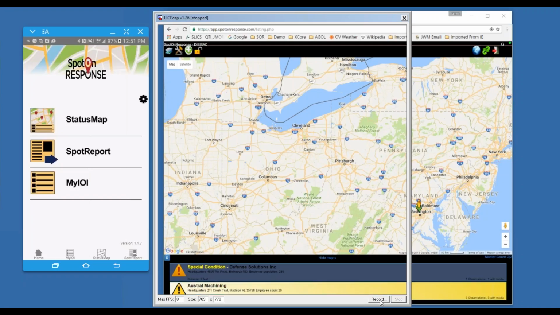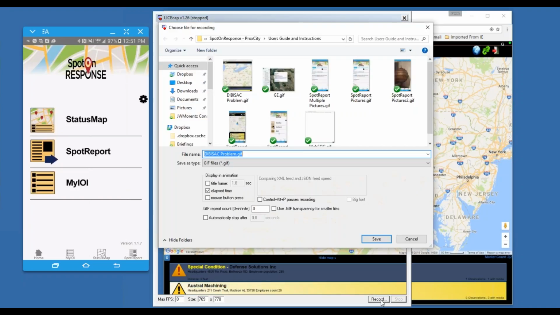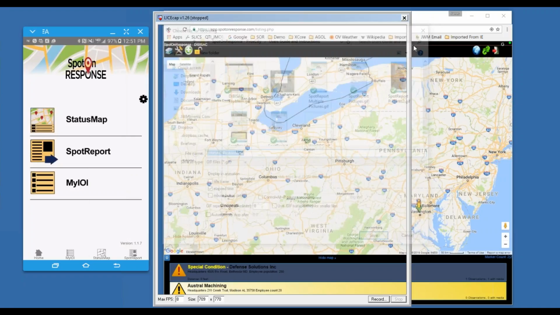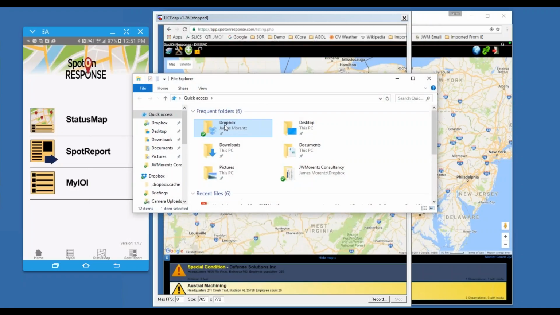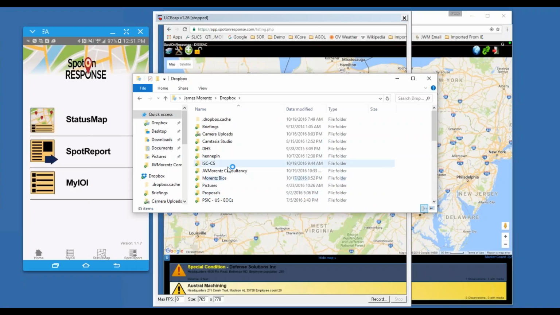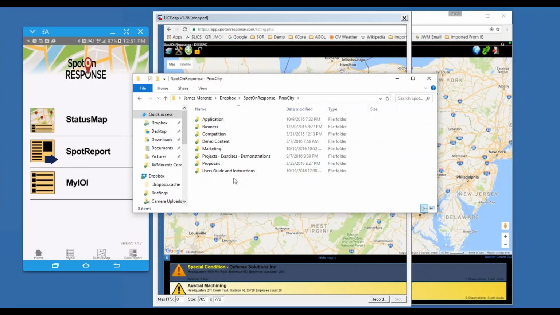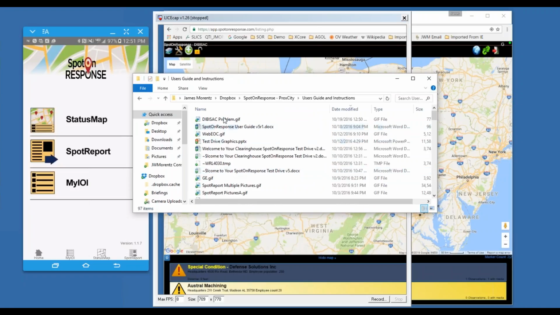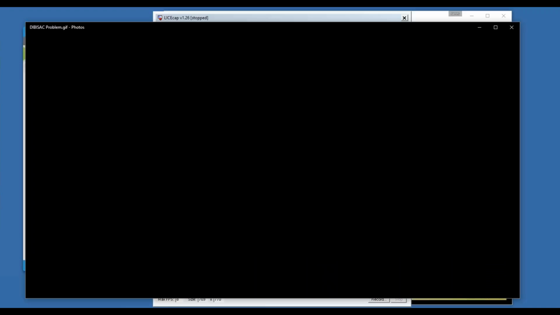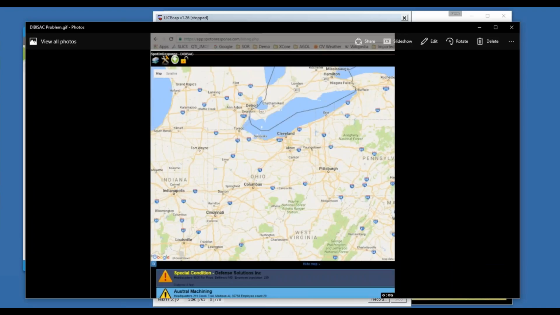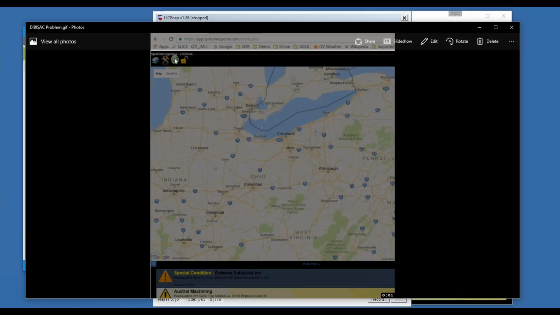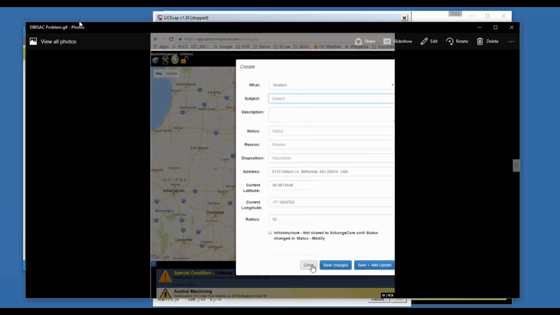Where the heck was that? Oh, cool. I think it's in the user guide and instructions. All right. Well, let me at least run that last thing, so it's not like I left you. DIB problem. There we go. Okay. So it's a great diagnostic tool. Yeah. Okay, cool.